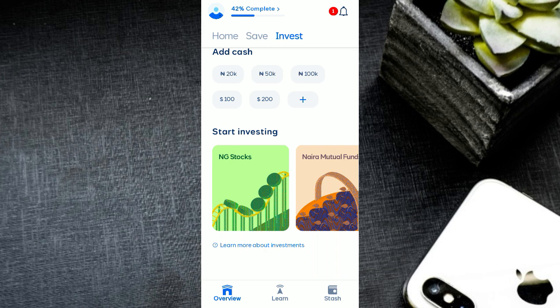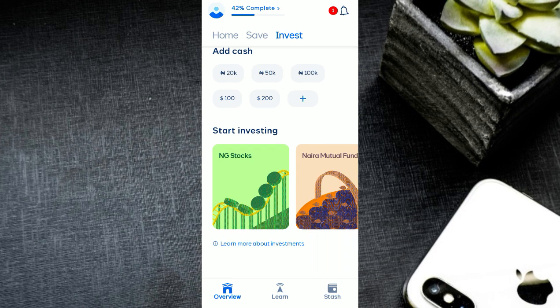I'm going to walk you through how to hide your account from your friends that are also using Cowrywise. Normally, when you create a Cowrywise account, it gives you the ability to be discovered by friends that are also using Cowrywise for safe transfer, and also for free transfer to those friends that also have the Cowrywise app.